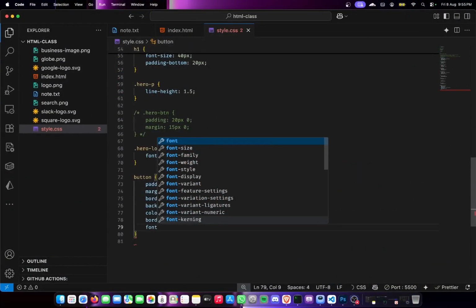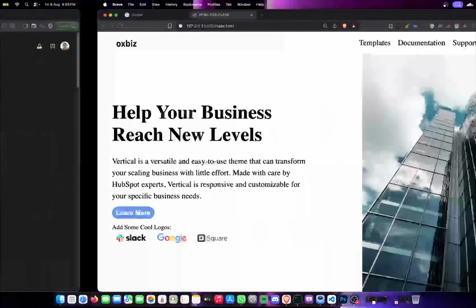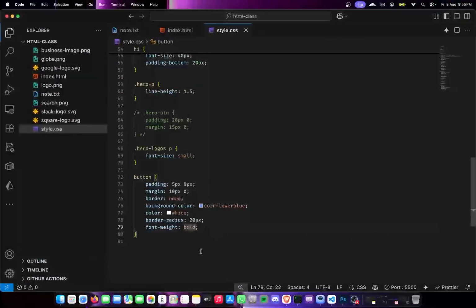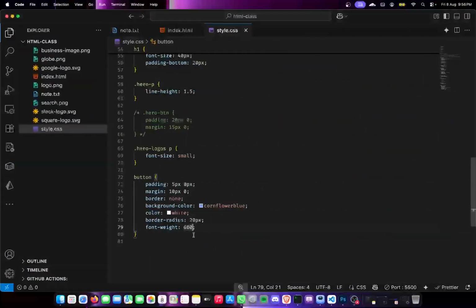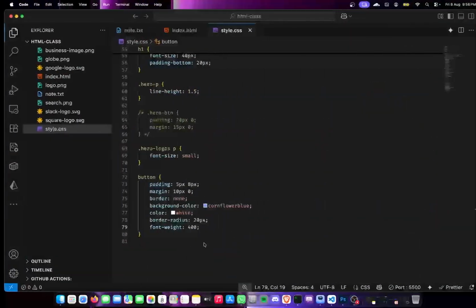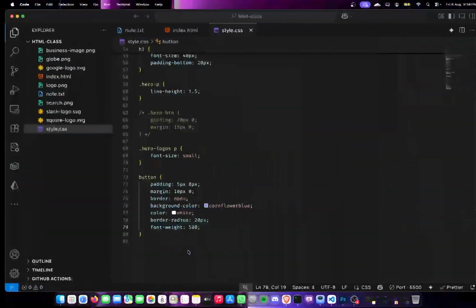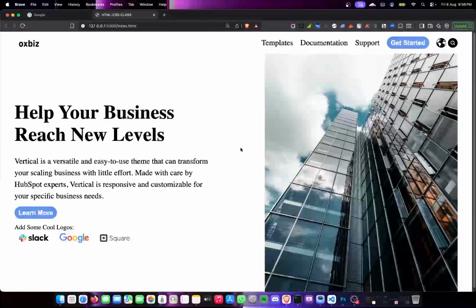Is it font weight or font? Yeah, font weight. Okay, so font weight, let's make it bold. Yeah, so I think it is bolder. This bold is looking too bold though. Let me try 600 and see. Okay, so let me try 400. 600 is looking like a lot. No, this one is not bold at all. So let me try 500. See, let's just use 600. Yes, so I think this is it.